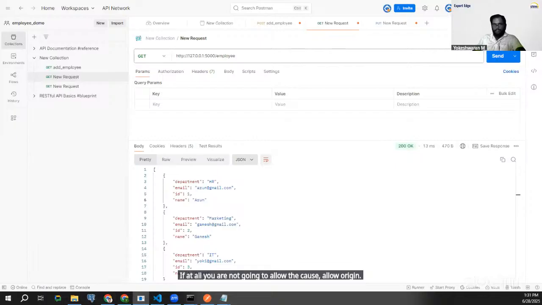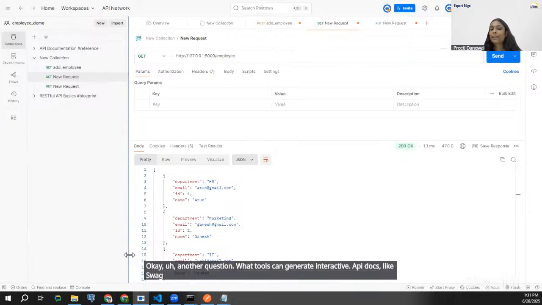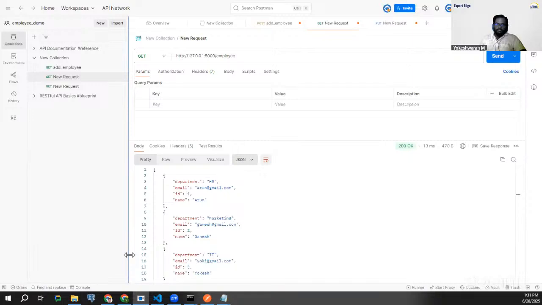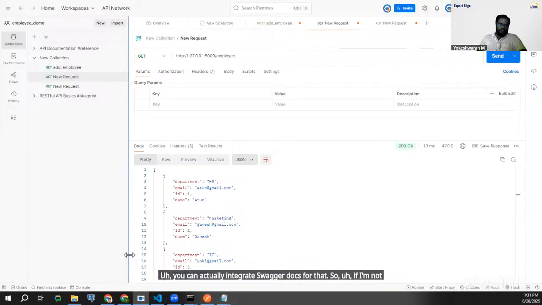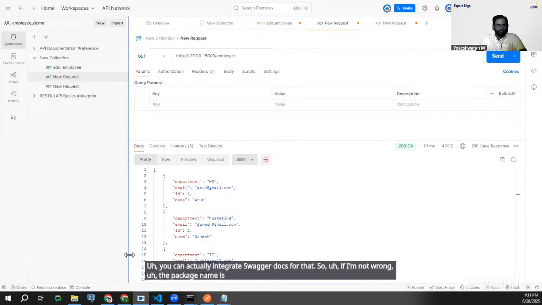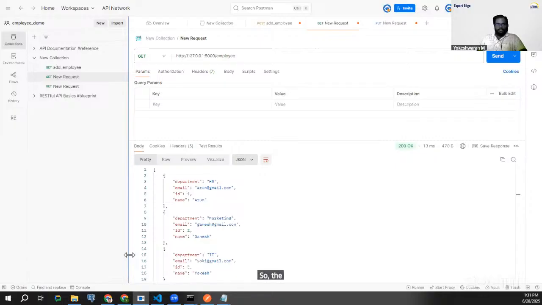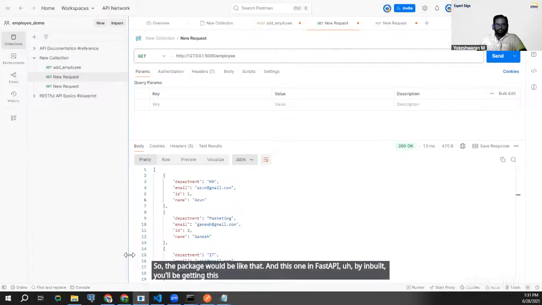Okay, another question. What tools can generate interactive API docs like Swagger/OpenAPI from Flask rules? With Flask itself, you can actually do it. There is a package for that, and you can integrate Swagger docs. If I am not wrong, the package name is Flask RESTful. And in FastAPI, you get the Swagger docs built in.